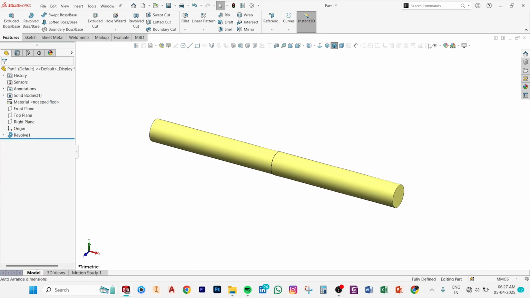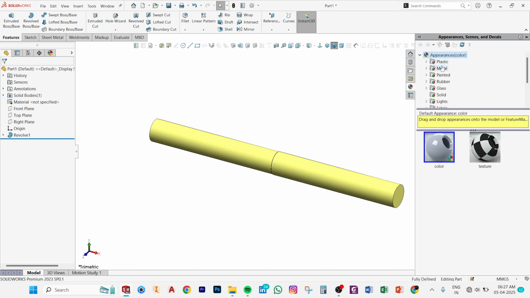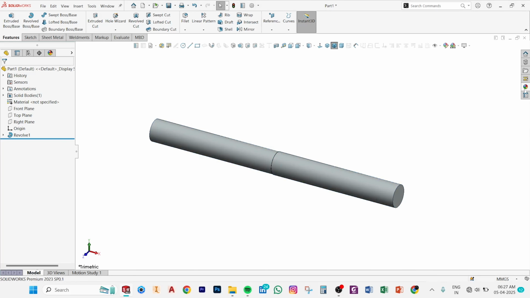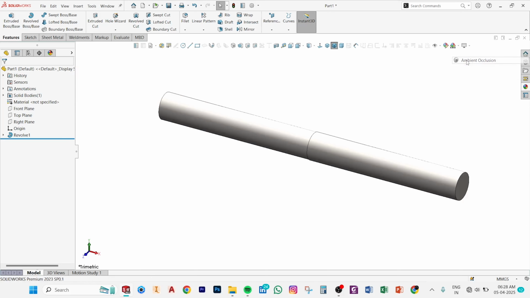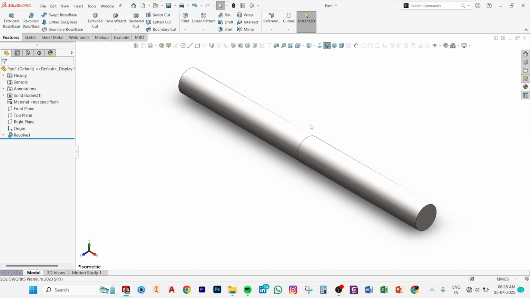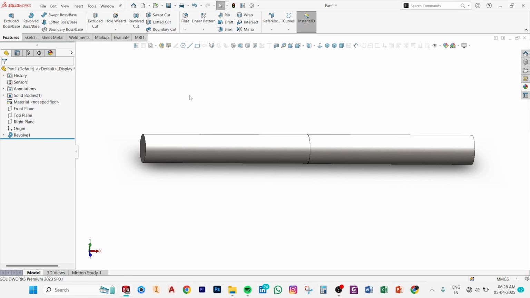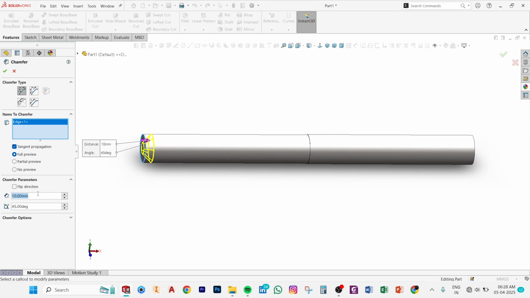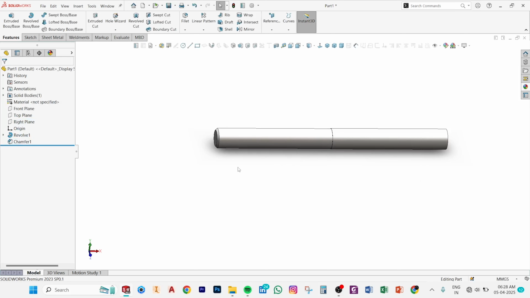Okay, now I need to apply appearance, metal. Good. This one is good. Now I need to make a sketch. Chamfer, I use it. Making a chamfer over here, 3 mm. Now I need to make slots and holes.